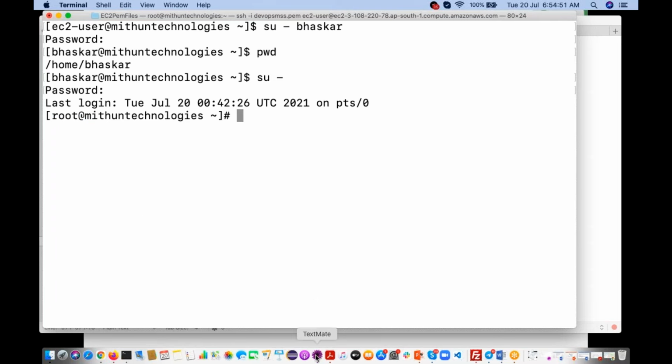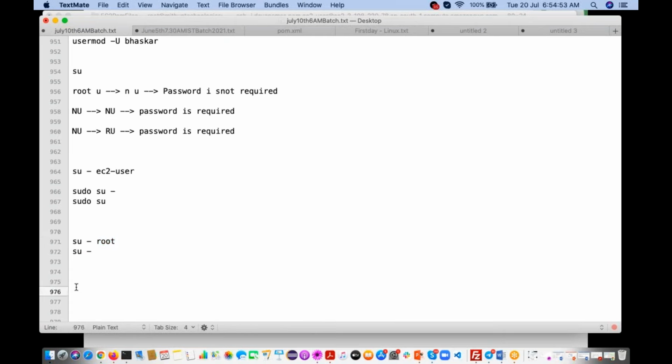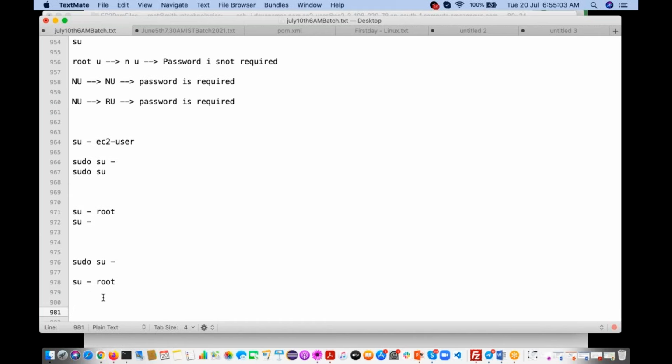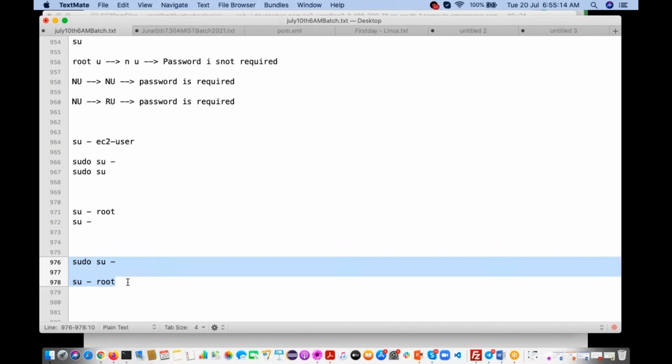So Nani is asking that: sudo space su hyphen root, are both the same? Both are not the same. Okay, so we'll discuss the sudo command, then we'll discuss the difference. Easily you will be able to understand it yourself.